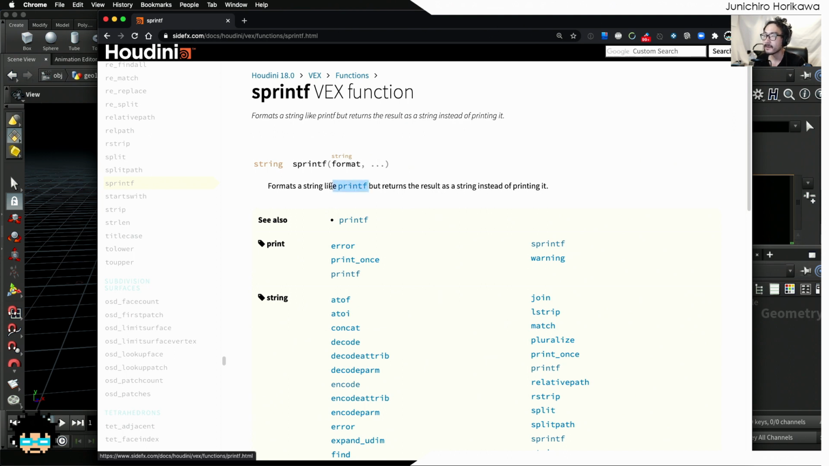So there are similar functions called printf, which writes the word inside the parenthesis to a console. But by having s before the printf, by saying sprintf, you'll be able to use the values that are written inside a parameter as a string.